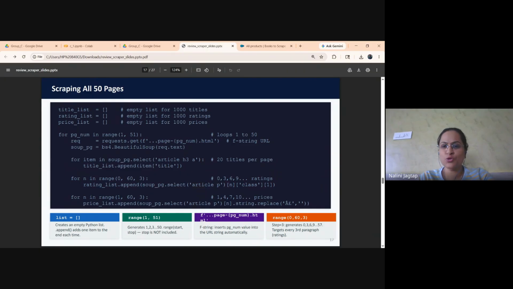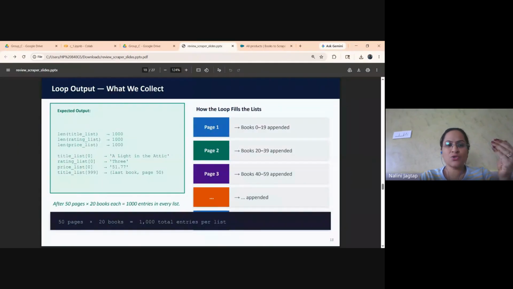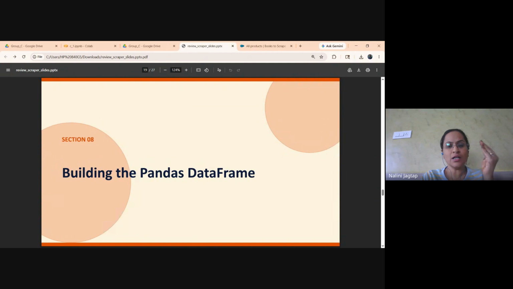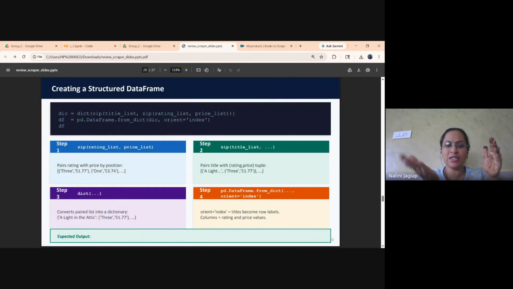It loops through 1 to 50, and the 20 titles per page, and the ratings and the prices and the titles are appended in the list, right? So this is my expected outcome. So length, then title list, rating list, and the price list, like this I will be getting all the outputs at the end. So 50 pages into 20 books, so in total we have 1000 entries as the output over here, correct? Now we will see how we are building this pandas data frame.